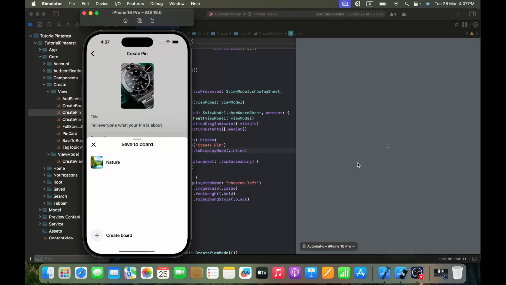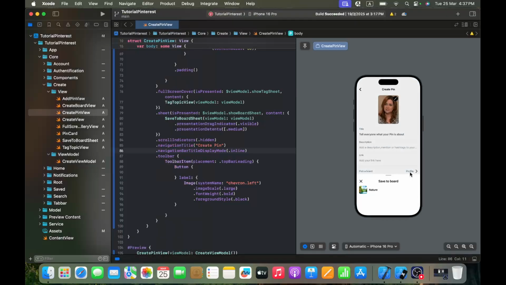So let's check what we got. So when I click on profile, as you can see, I display save to board. If I choose nature, as you can see, nature was selected.